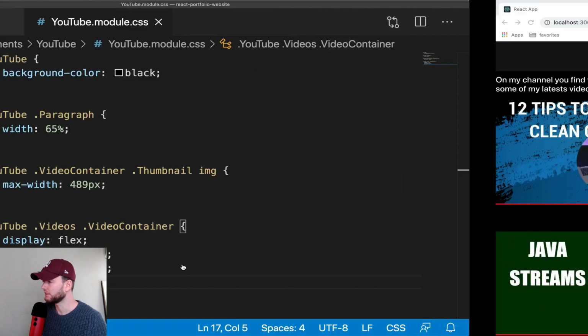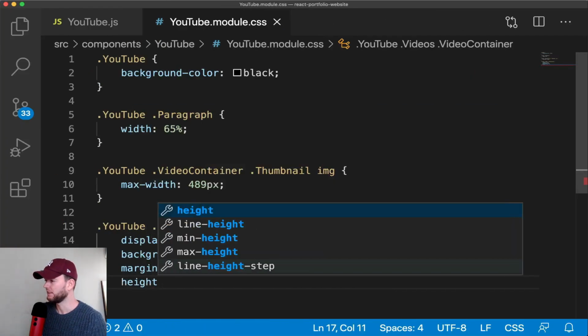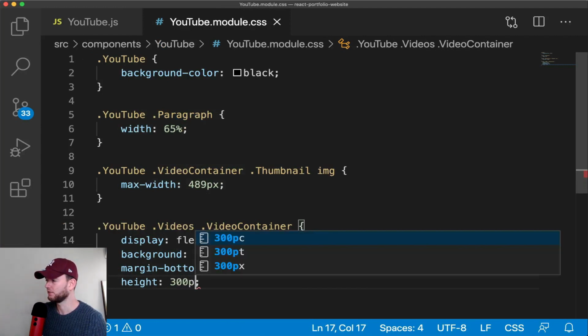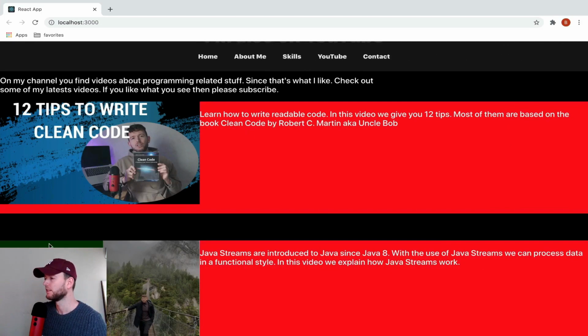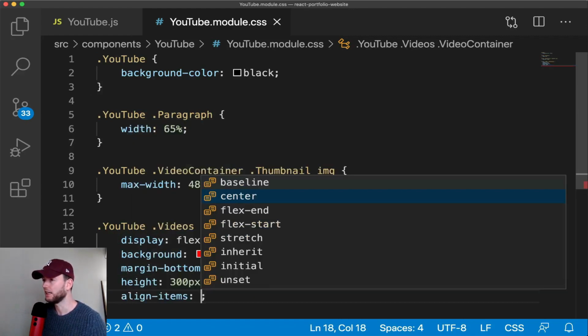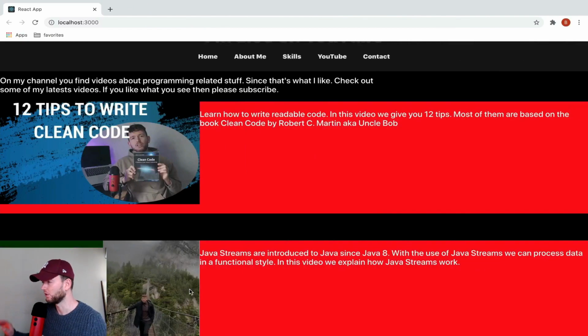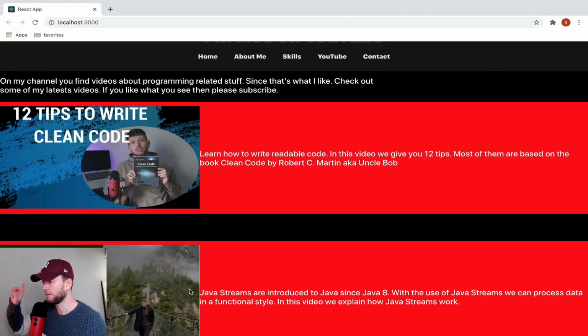Alright, so now we have this, and then let's give it a height of, let's say, 300 pixels. Now we want to center this from top to bottom, and also this will be centered from top to bottom. So the thumbnail and the text will be centered from top to bottom via the align-items property, and then we can say center, and we can call this because we use the display flex property. So let's refresh. Bam! Now it is nicely centered.